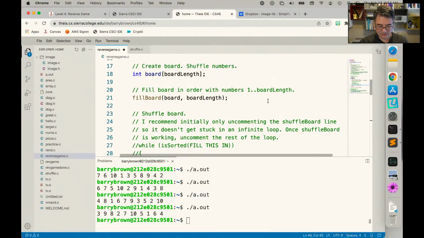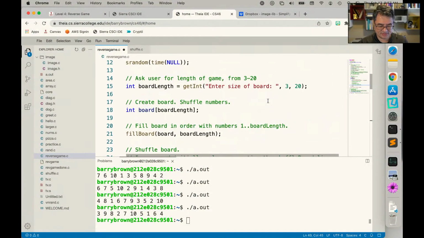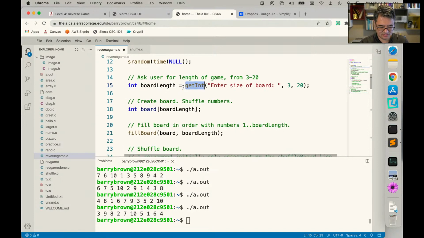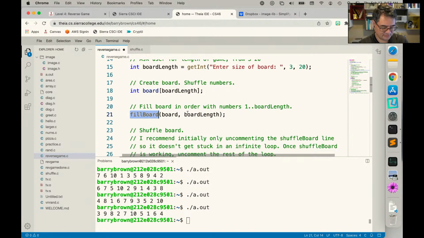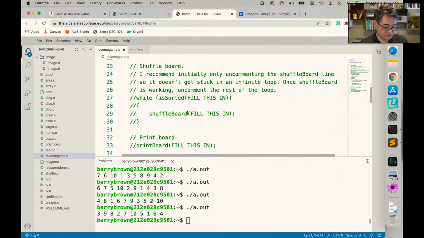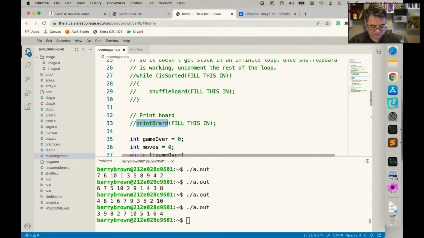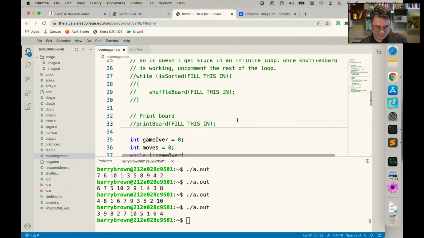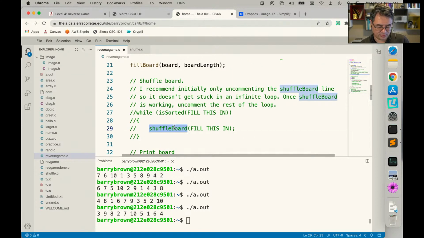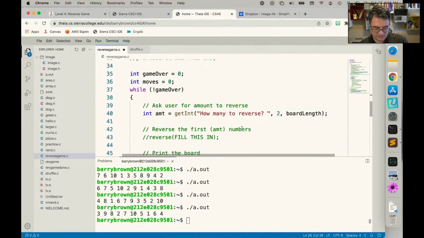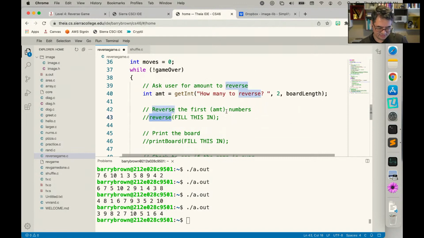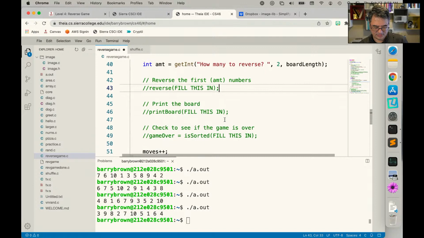Okay, any other questions about the game? As far as the order of doing it: get int working, get fill board working. Then I would actually jump ahead and get print board working, because you kind of need that for debugging purposes. Then do shuffle board, and then probably work on reverse, and then finally is sorted.